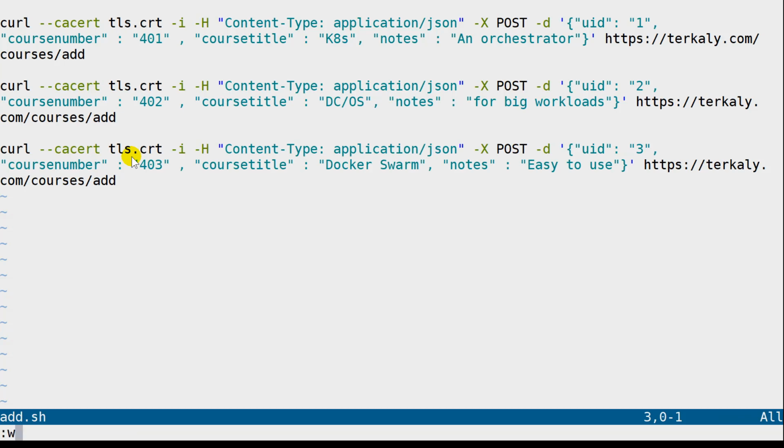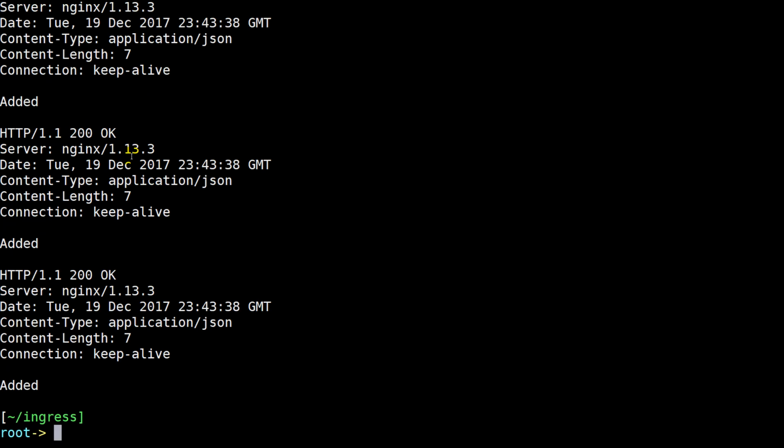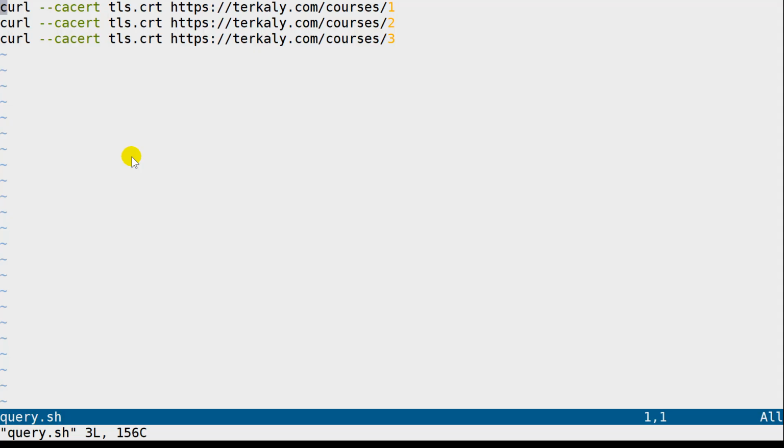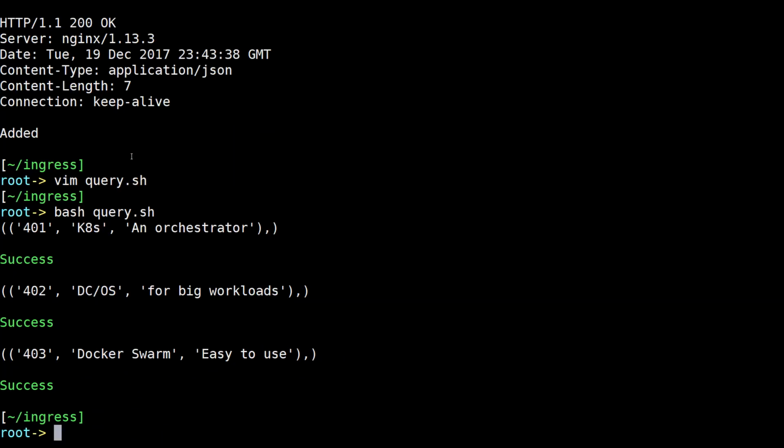So it looks like add.sh is good to go. Let's go ahead, hit the bash script. Sure enough, we got a bunch of 200s. Looks like the add worked. Let's now query that data that we've just added. I'll go ahead once again, do a curl command, again with the certificate, and we're going to pass in the UIDs of 1, 2, and 3. So we're going to re-retrieve all 3 records. Let's go ahead and issue. Sure enough, all 3 records came back. It looks like we were successful at all of our operations at this point.